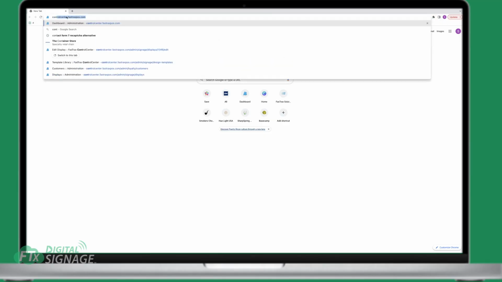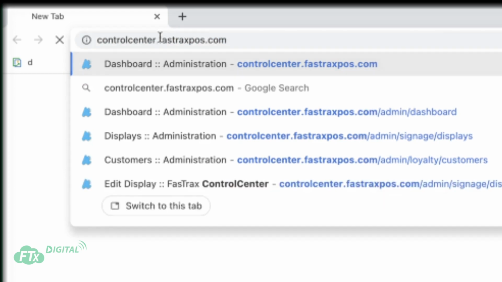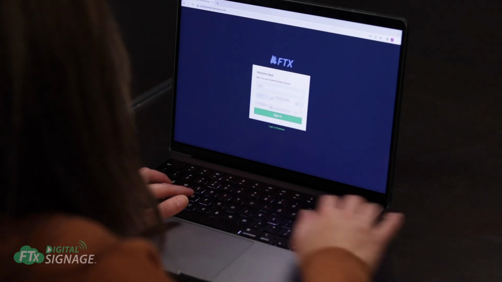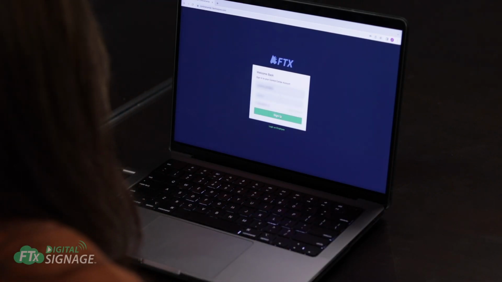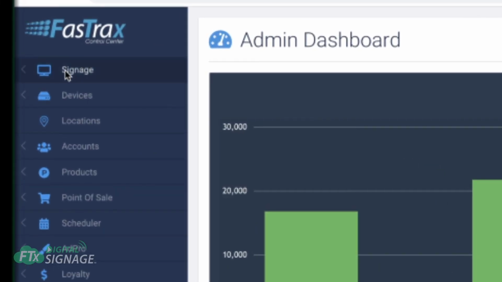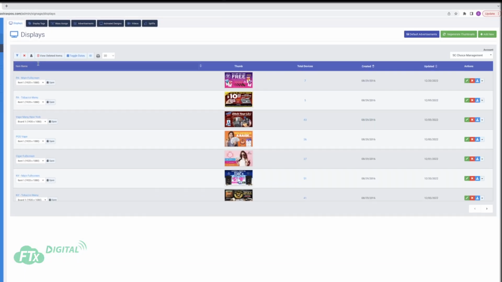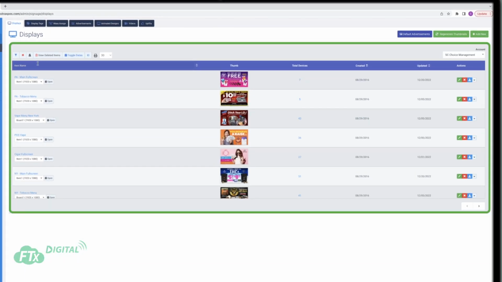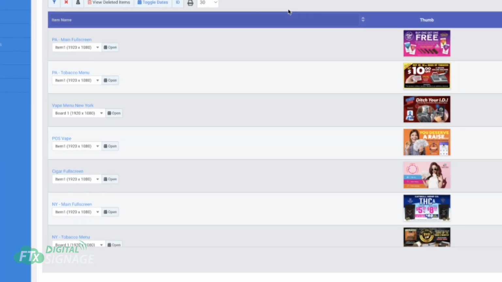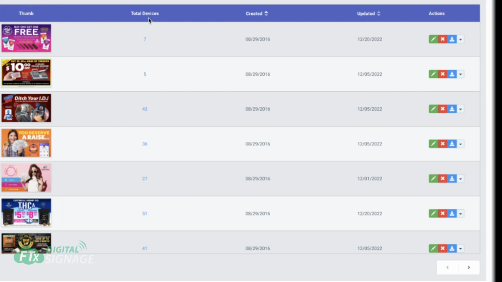To start, type in controlcenter.fasttrackspos.com and enter in your login credentials. Using the navigation menu on the left, click on Signage, then Displays. The display screen will showcase all of your digital displays that you have to run in your retail store. Here, you can see your display names, a quick preview of any ads running, how many devices are connected to your promotional displays, when it was created, and when it was updated.